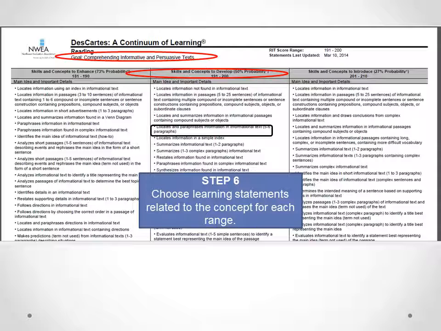Students in the middle would be locating and paraphrasing information in informational text as well. They would be writing, though, 5 to 6 paragraphs. So using the same strategy on paraphrasing, but the students would be writing longer paragraphs.